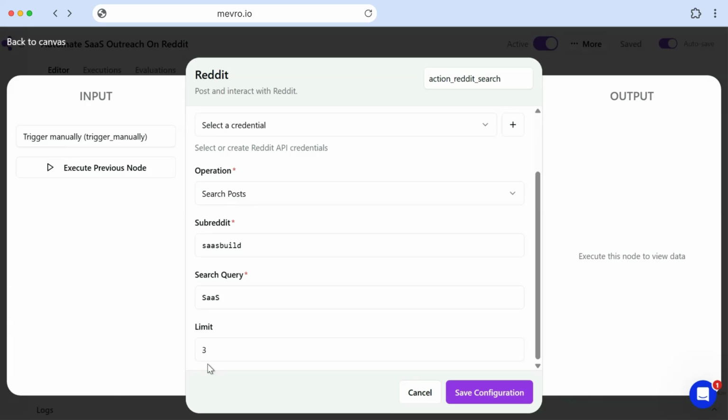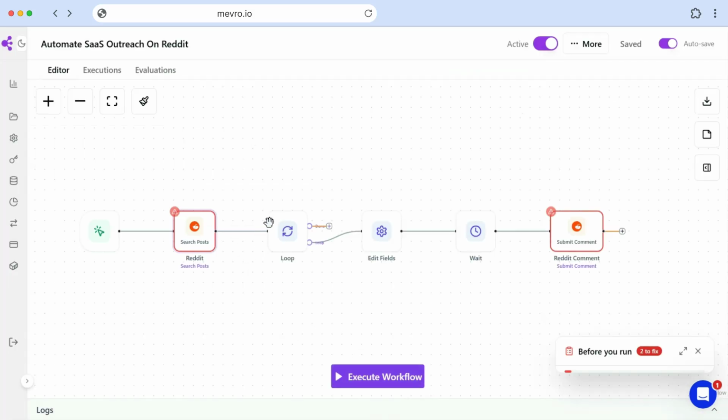Later we are going to add that particular thing. And we are just selecting the three limit, right. So we'll get three posts, and using the loop we are going to select the posts one by one in an iteration. In the sequence, we know we got three posts. One by one we are going to select it, and it will pass the particular post to the upcoming node. This is the edit field.